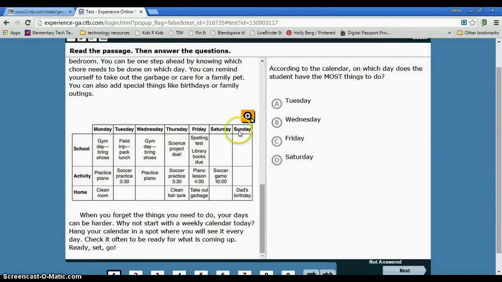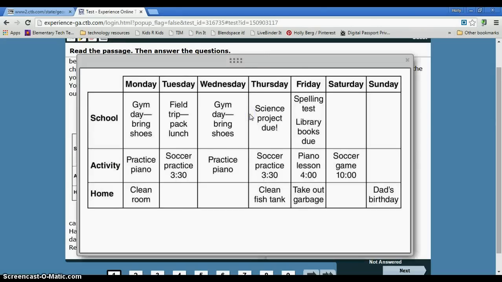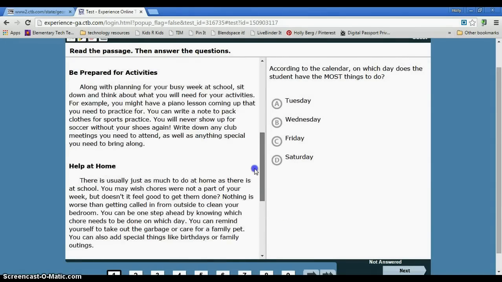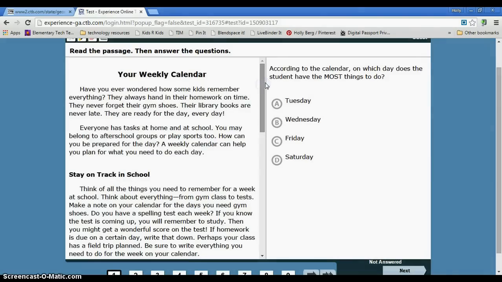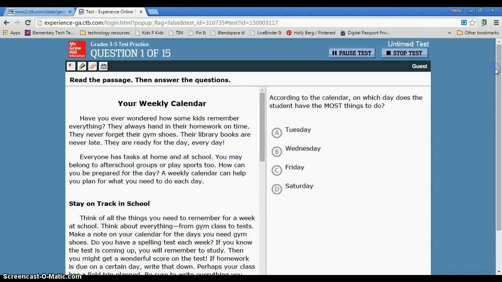On this particular graphic, they've given you the ability to magnify it so that you can see it a little bit bigger. So you would open that up, take a look at it, and close it. Okay. Now there are some tools that will be at the top of every page, and we're going to take a look at those really quick.